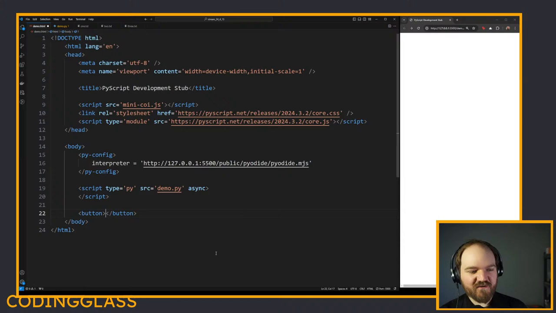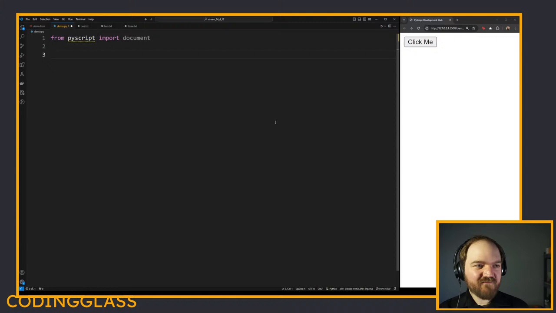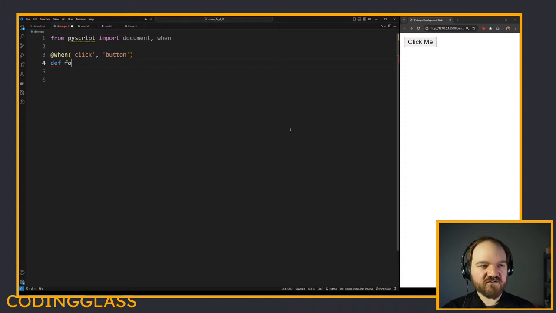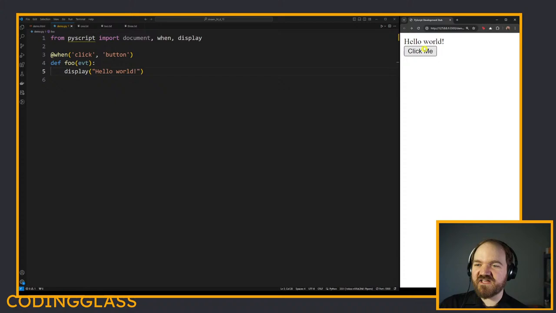Now, currently, click me does exactly nothing. Let's say you wanted to interact with this button via PyScript in some way. Well, the typical way to do it, and the way that does not require create_proxy, is using the when decorator. I could say @when with an action of click and a selector of button, run the decorated function, which will be passed an event object from the event. Maybe I'll bring in the display function as well, and I'll say, when they click that button, display hello world. Save that, initialize it, and when I click, I should get hello world. Every time I click it, I get hello world.